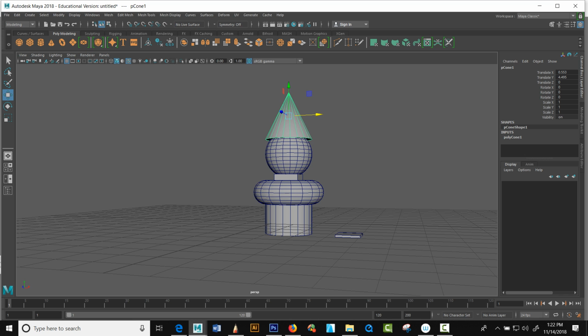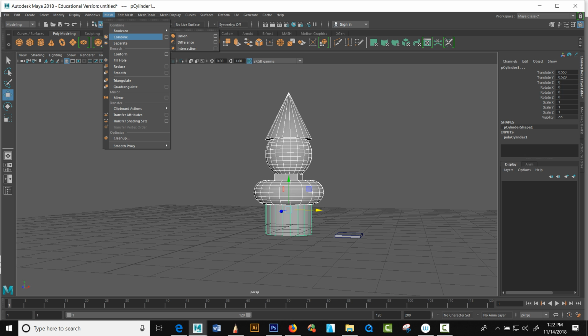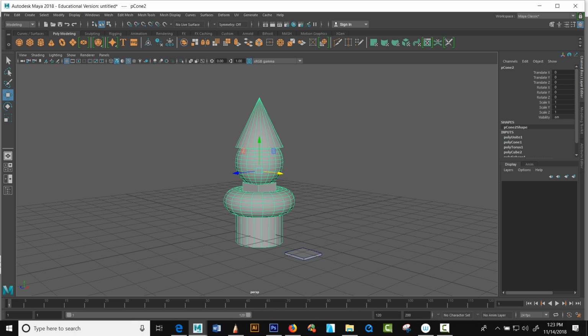Now, what I want to do is make these into one shape. So if I select any one of these objects, I want it to be one object. So here's what I'm going to do. I'm going to marquee select all of these, okay? Like that. I'm going to go to mesh, and I'm going to say combine. Isn't that nice? That's nice.